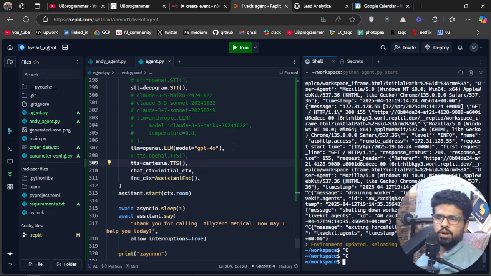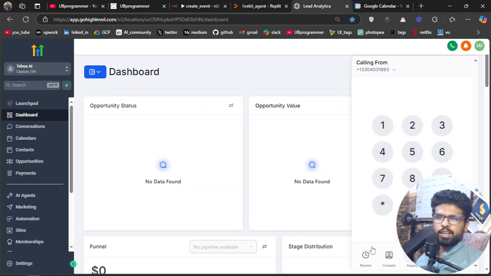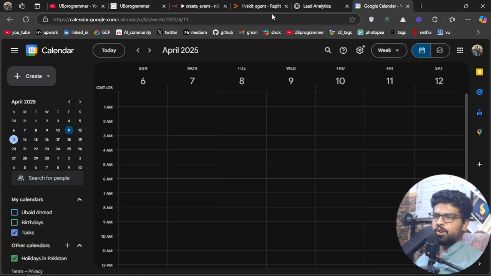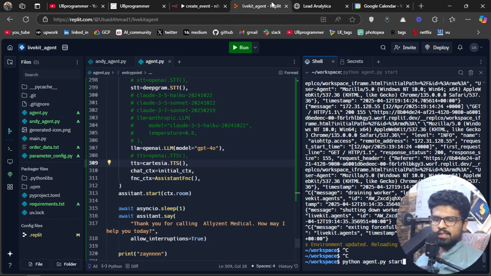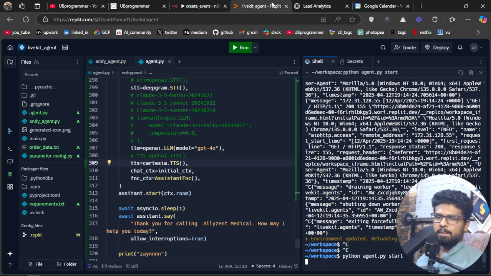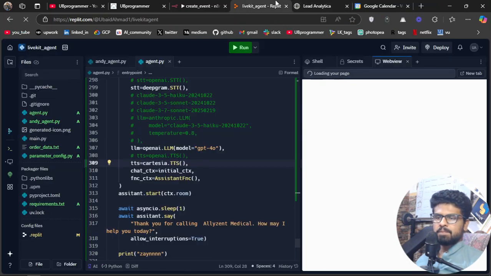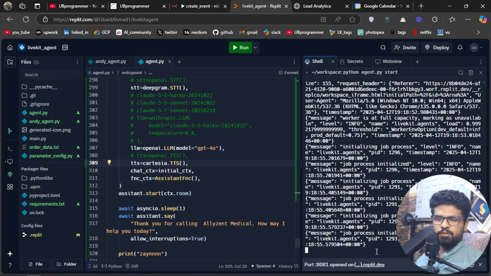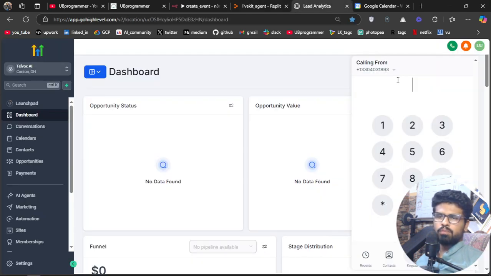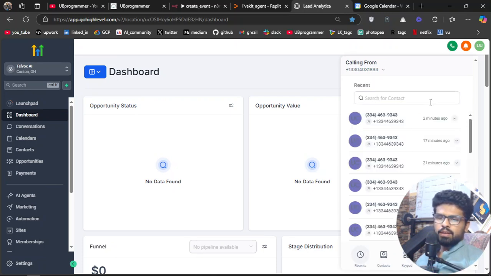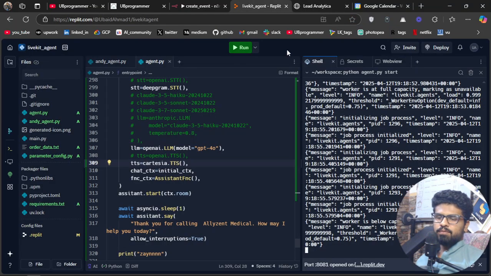and the SIP URI from Twilio. I will call that number and will talk to my agent and ask to schedule an appointment. Okay, so let's see how it goes. I'm using Go High Level in App Dialer to dial my agent number, and this is here. So I think when we connect, we will see some activity here also.